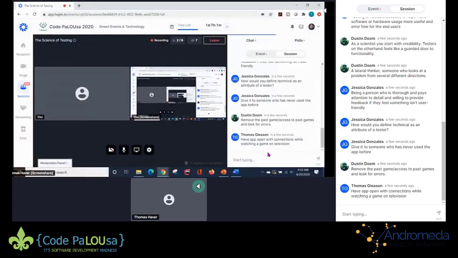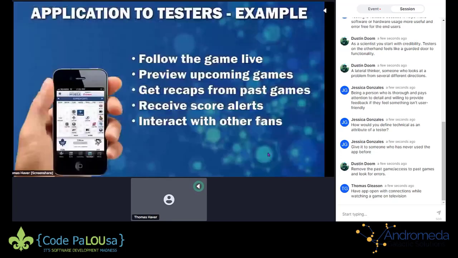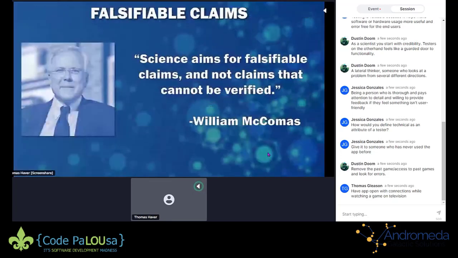So the lesson learned from this activity is that in our testing, it's not simply about finding that happy path. We need to prove that our features will fail and see how the system behaves when it fails. This is an important part of science as well as software testing: the idea of falsifiable claims.